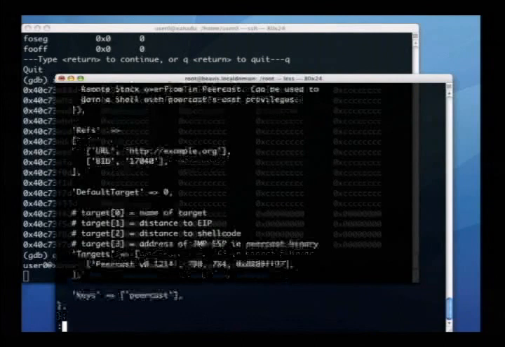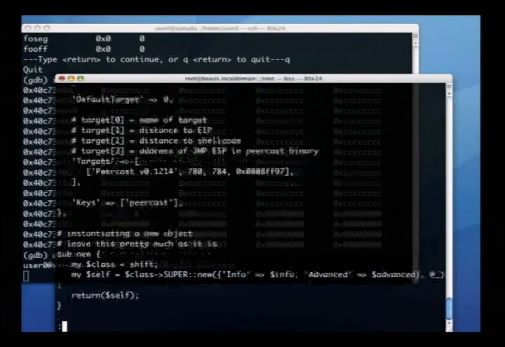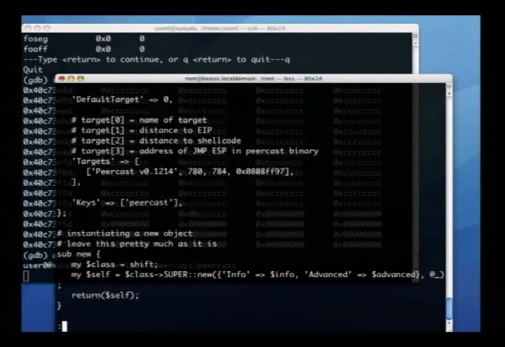And then down here, I've preloaded it with one of the offsets that I've observed. For Peercast 1.2.1.4, I know that EIP occurs at 780 bytes down the line, and the shellcode is referenced at 784 bytes down the buffer, and a jump ESP instruction can be found at 0x0808FF97. If you try for another version of Peercast, all you got to do is add one more line to this array. You don't have to recode the exploit, just find the values from GDBing it, and your exploit will be available for yet another version of Peercast.